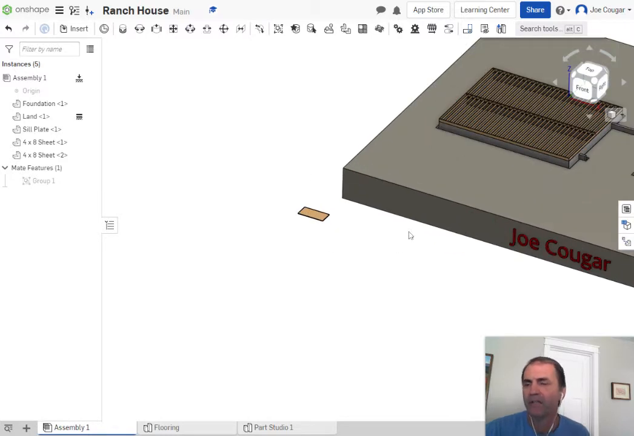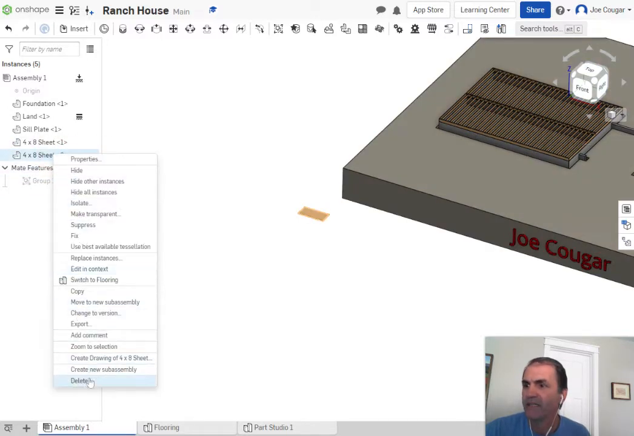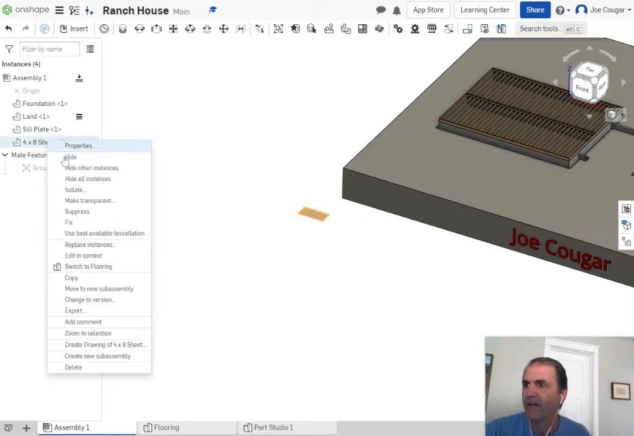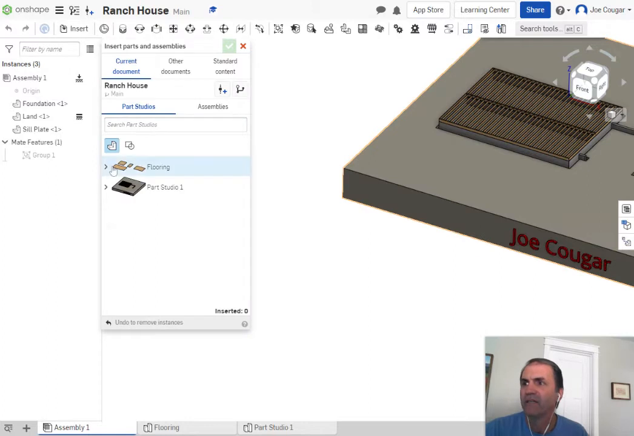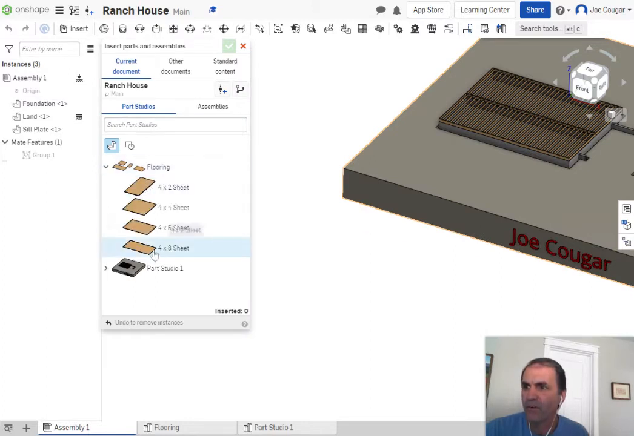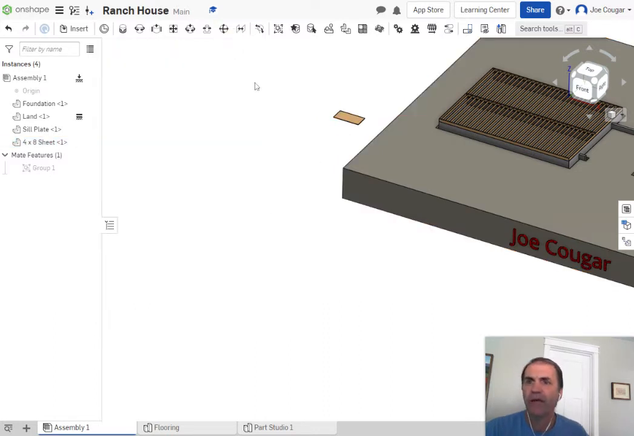Let's bring that out there. Okay, very good. Let me go through that again just in case it was weird. I've got two of them somehow, so I'm going to delete it. I don't know how that was in there. Let's start from the beginning. Insert, expand what's in the flooring. Choose 4x8 sheet. I'm going to put it outside of the house and hit OK.